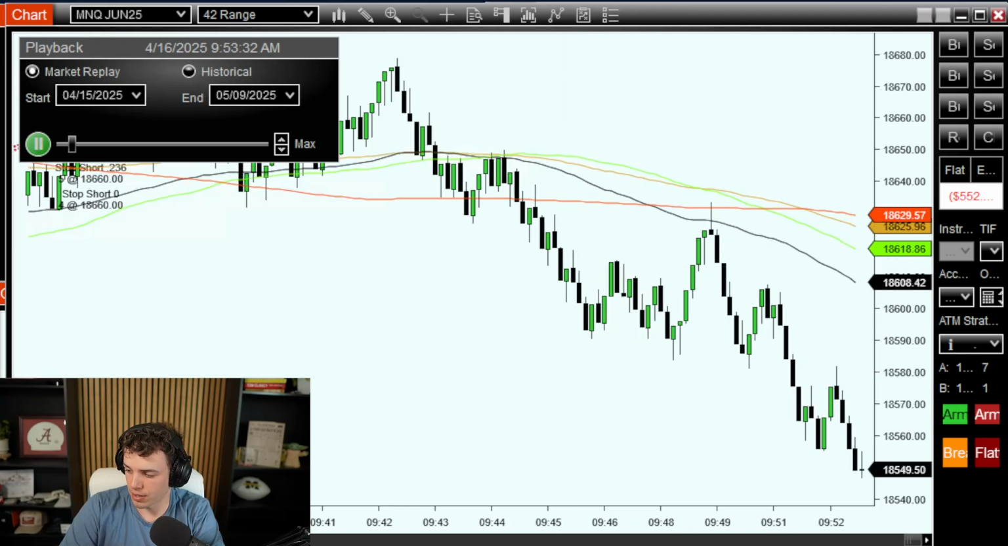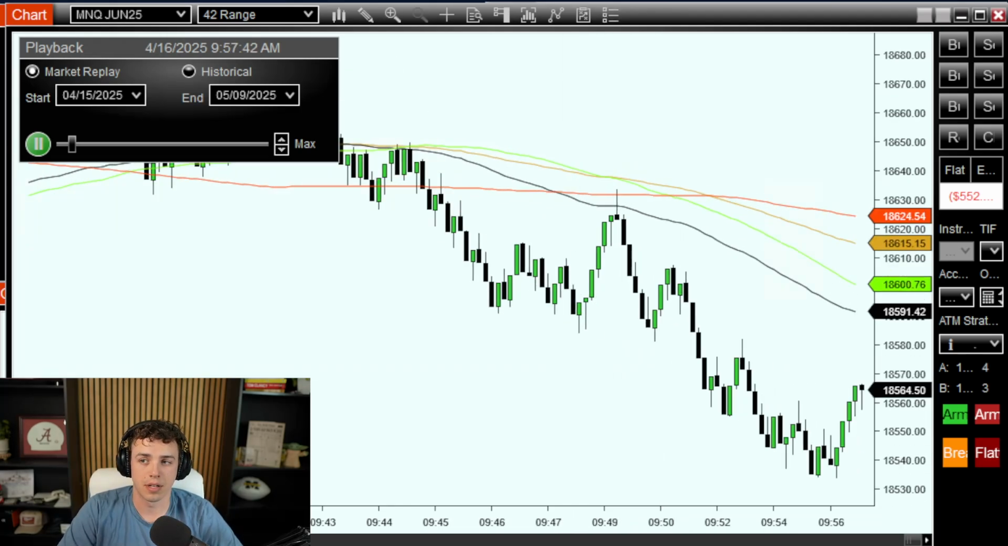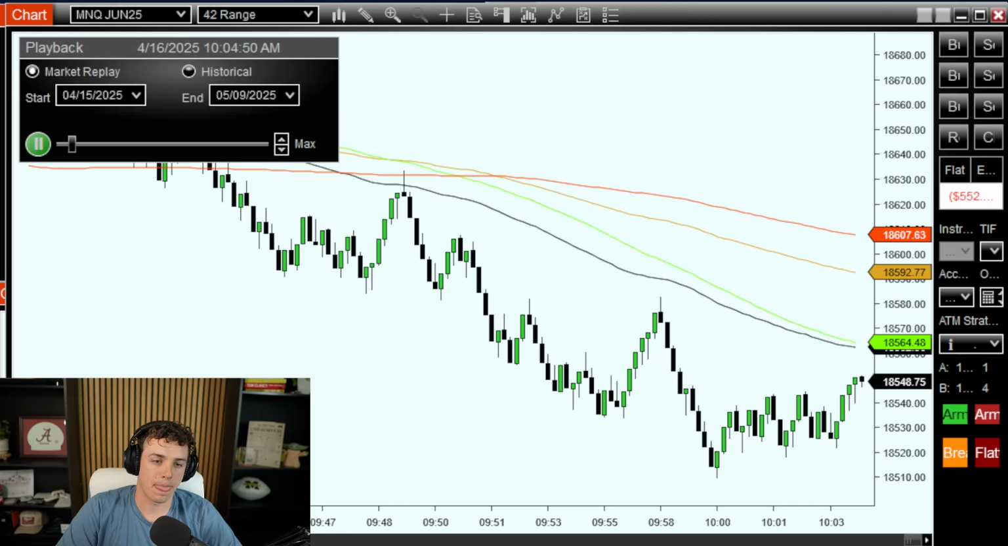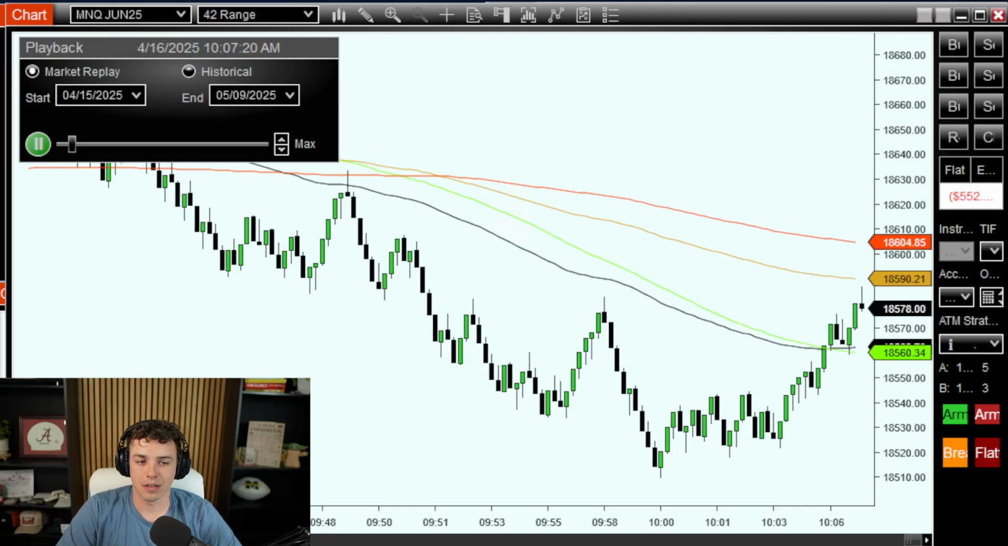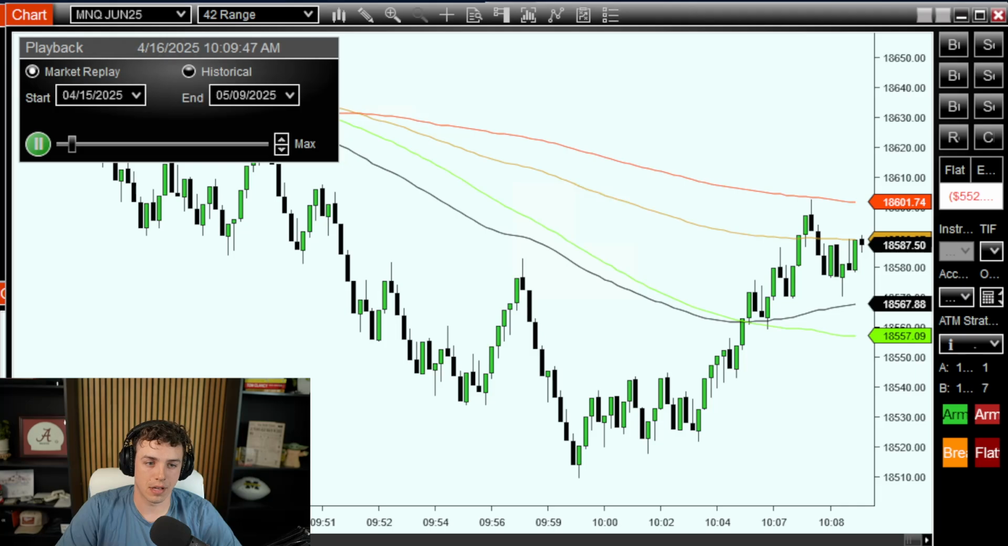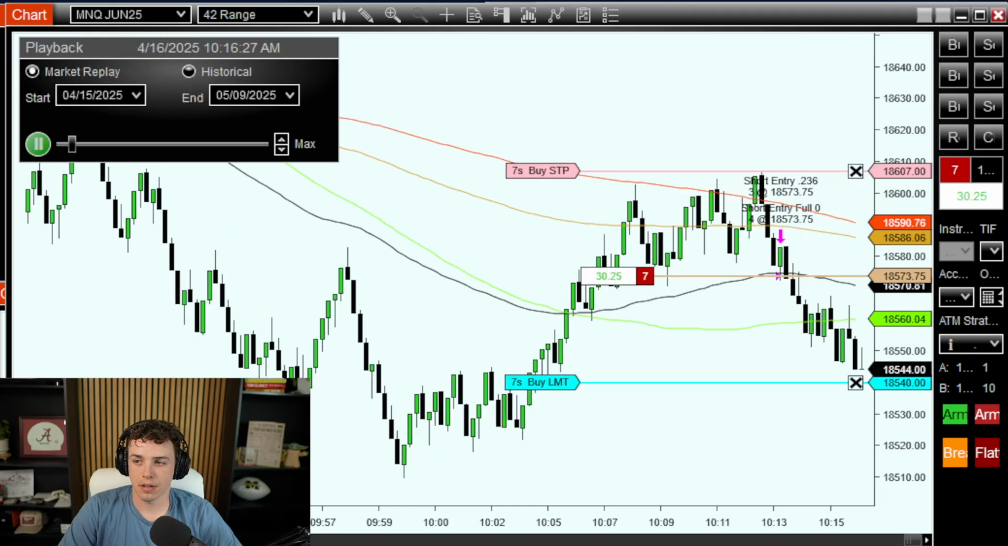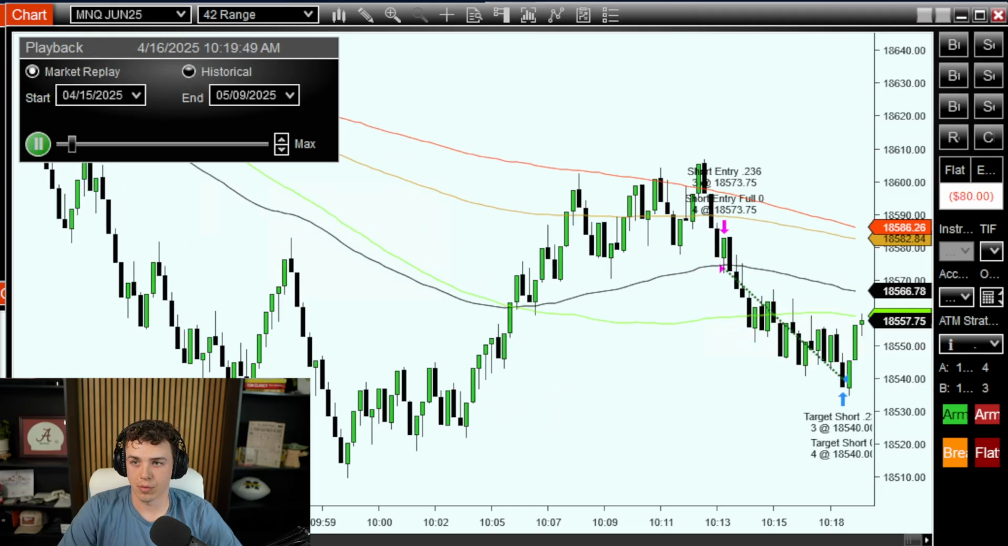Let me see if I can pull up the screenshot of the performance for the June contract as well. I have it right here on standby. So I'm going to pull this up just to show you guys kind of what the equity curve looks like. Here's another trade, 1-to-1R. That was a winner.